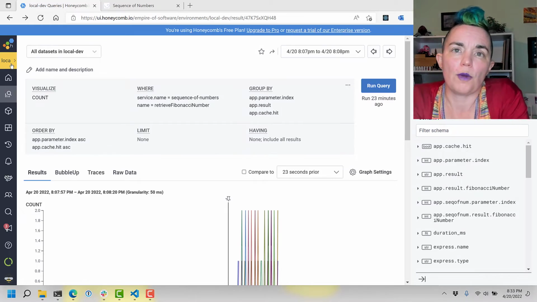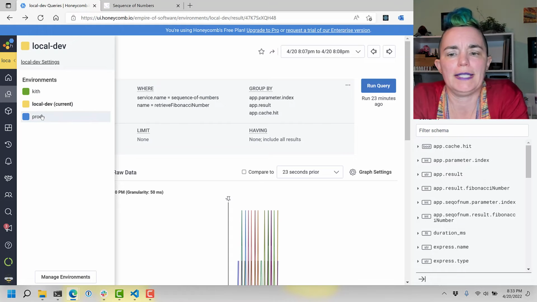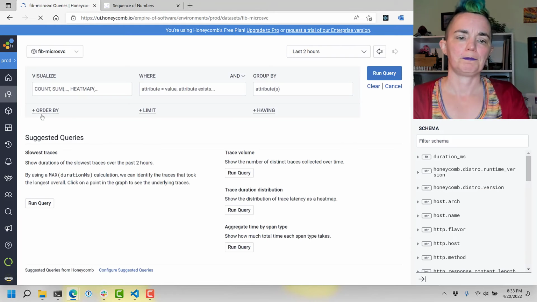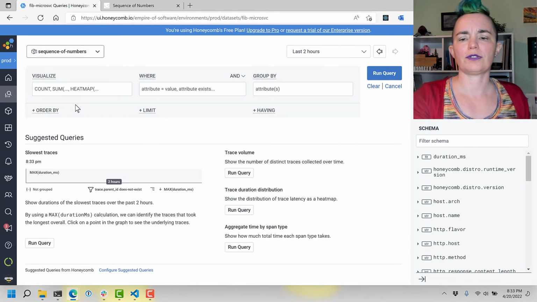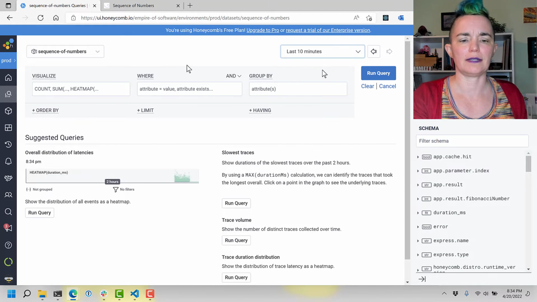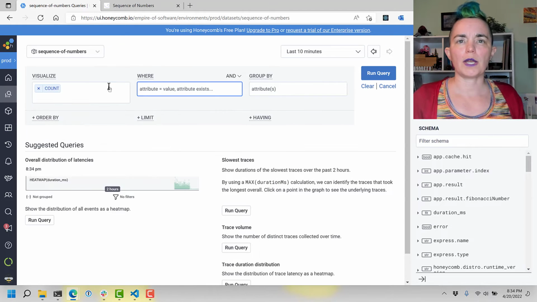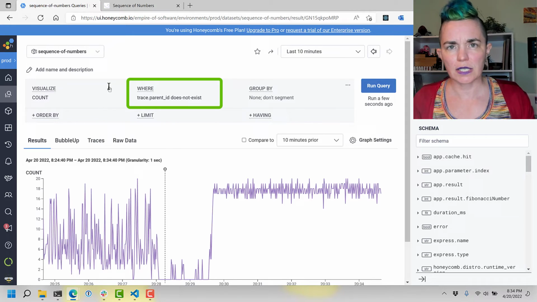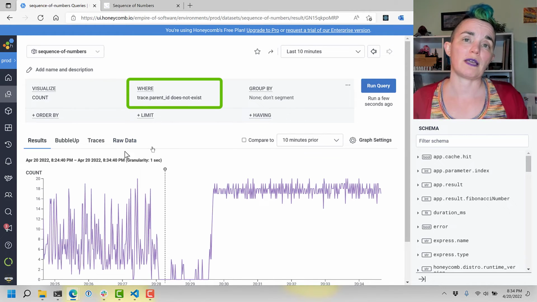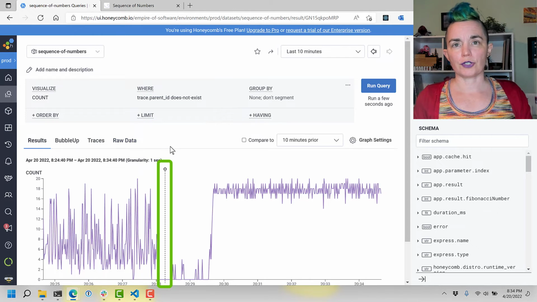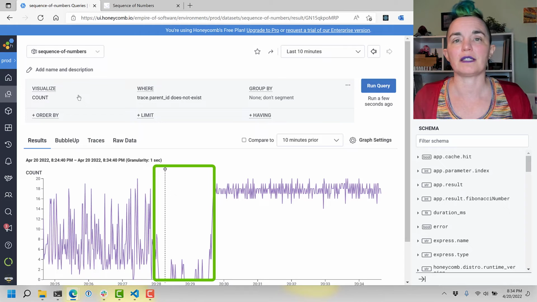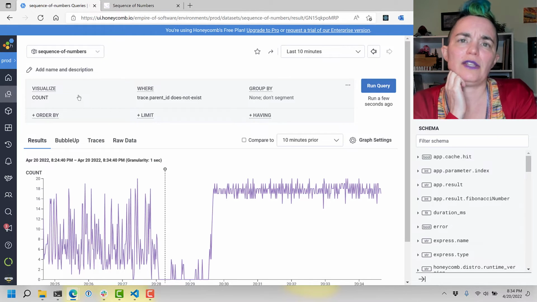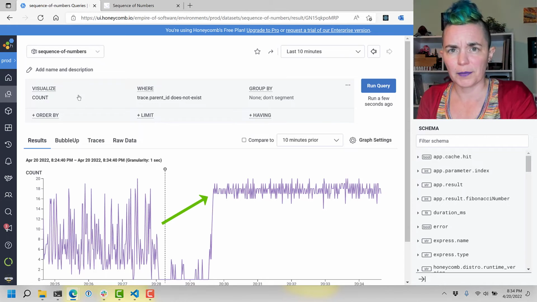Okay, over in Honeycomb, I switched to the production environment and let's run a new query. I want the sequence of numbers service in the last 10 minutes. Let's count, and we want incoming requests. Trace.parentID does not exist is a spell for only requests coming from outside. The marker here shows the deploy. You can see, looks like we had some downtime. That's acceptable with this service. Deploys don't have to be smooth. Look at these counts. It looks like request counts have gone up.